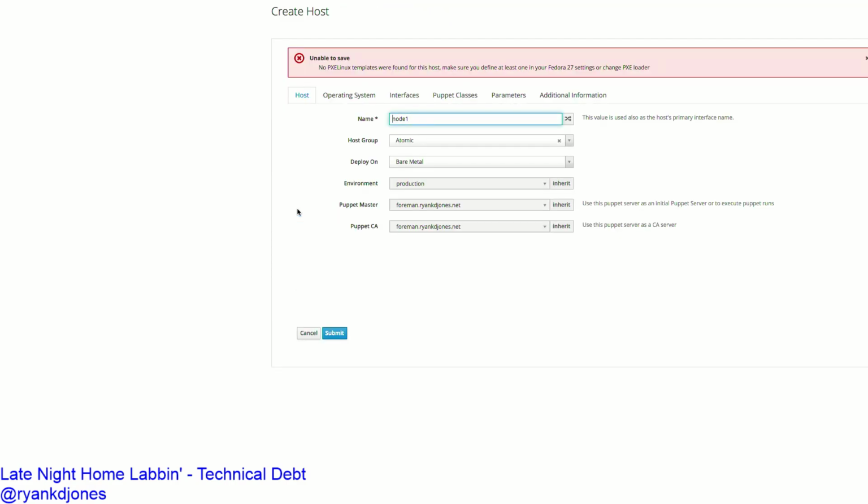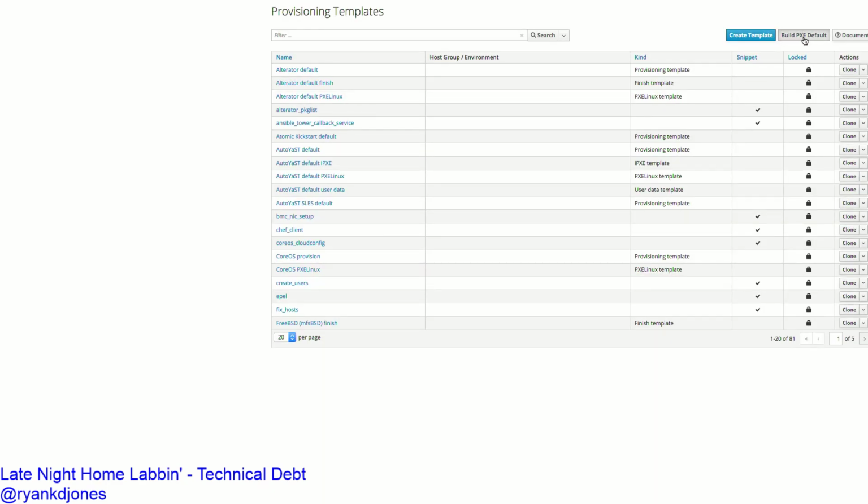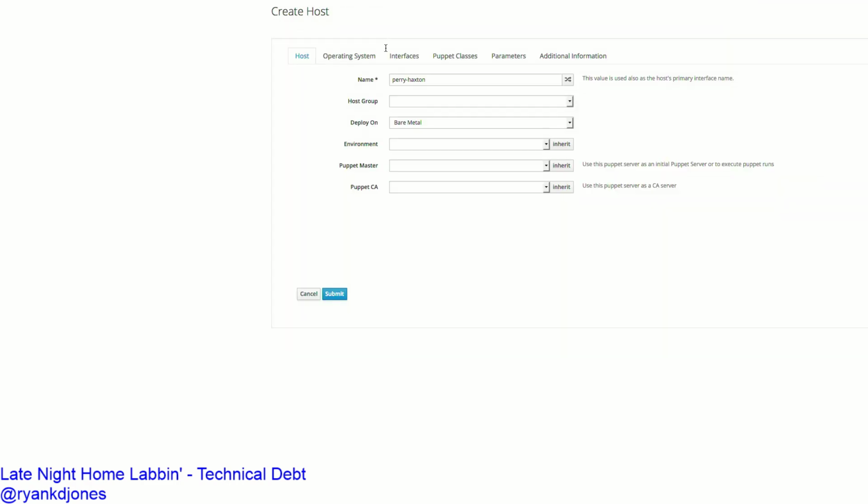And what? No PXELinux templates available. Do I have to? I believe I have to build the PXE default. I'm actually not even sure about that. Pretty sure, but let's see. Let's try it again. Node 1.